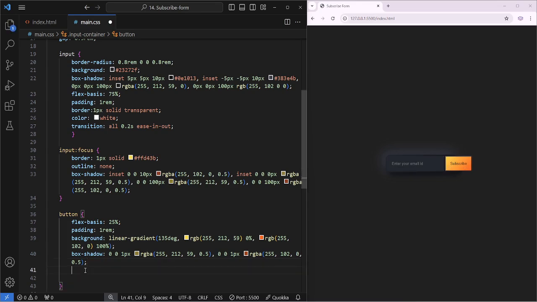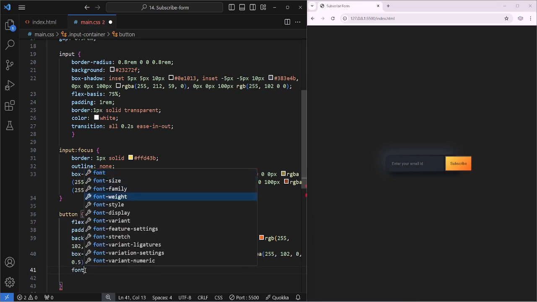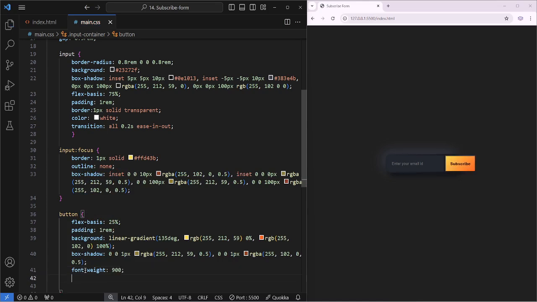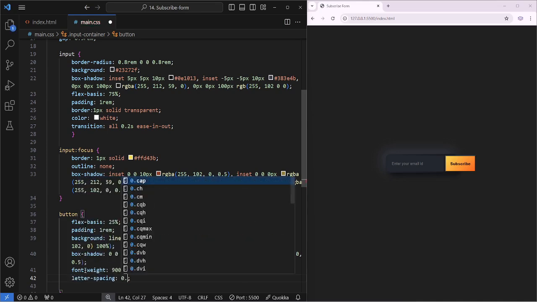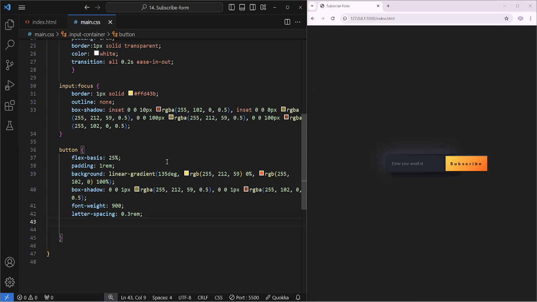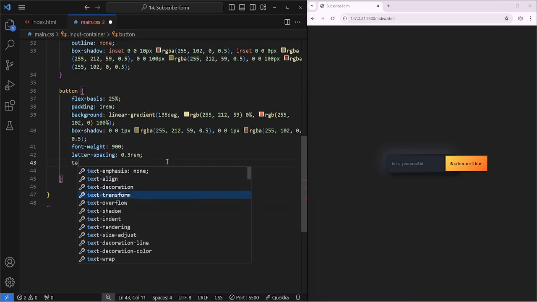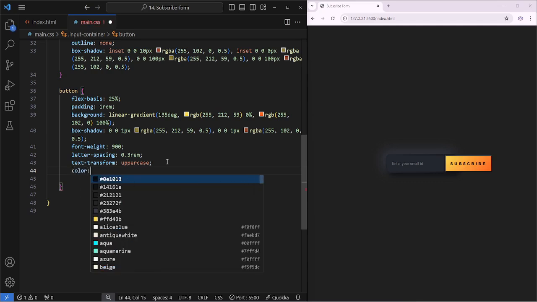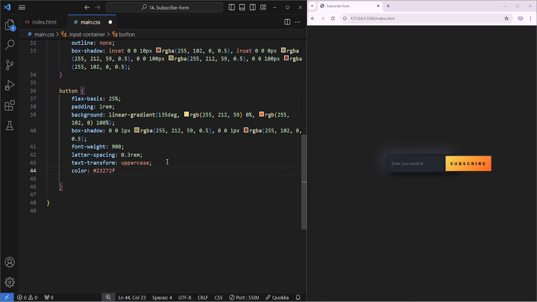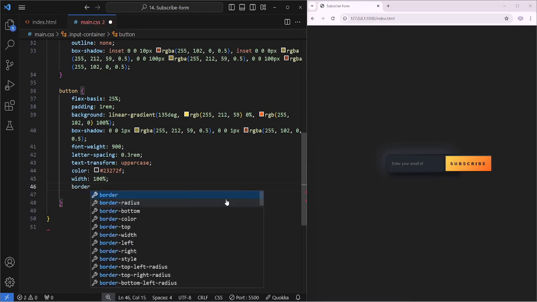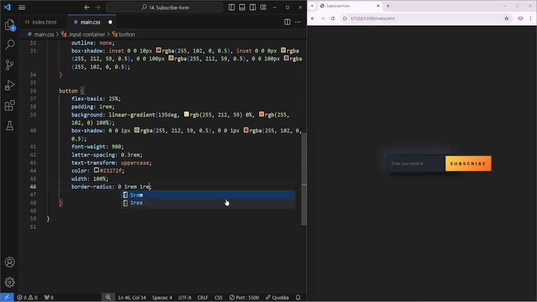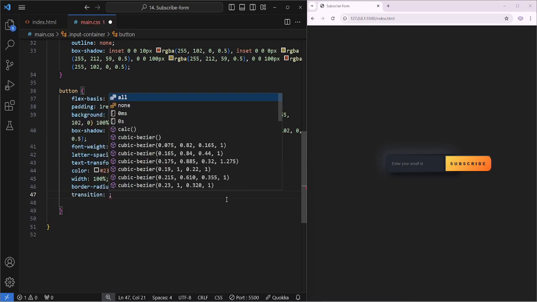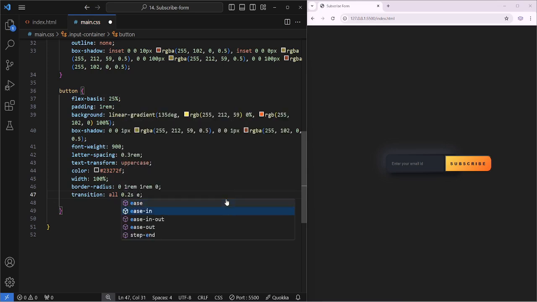Okay. Now adding the font weight 900, letter spacing 0.3 rem, then text transform uppercase, color 3F with 100%, border radius 0 1 rem 1 rem 0, and transition all 0.2 second ease-in-out.